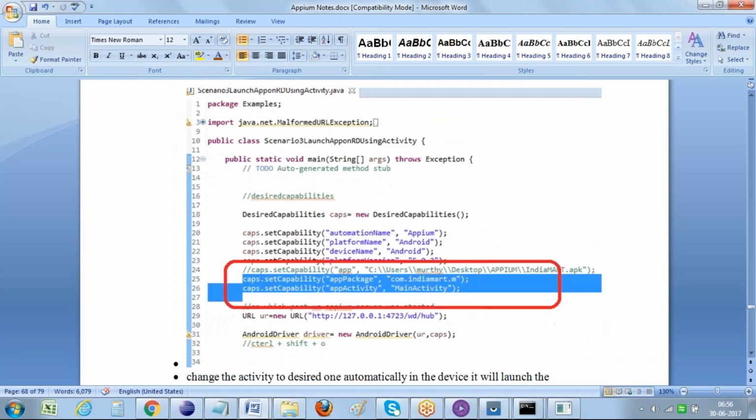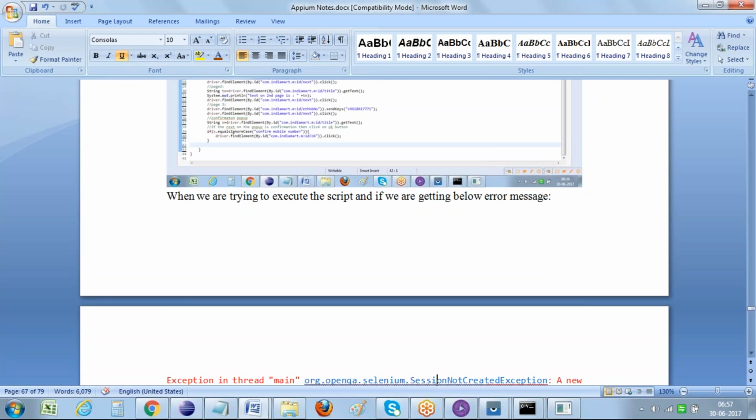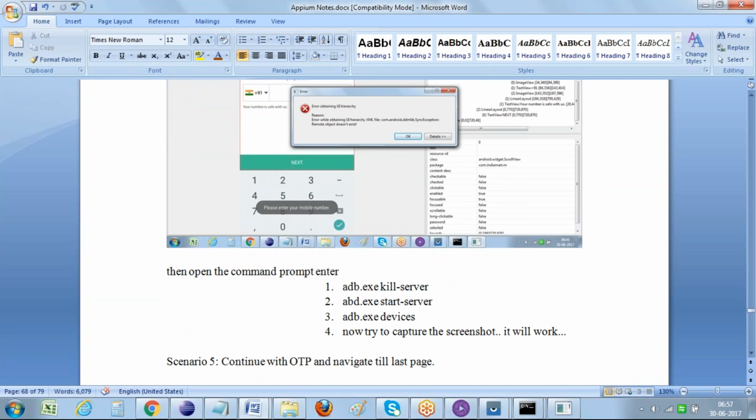The previous scenario is navigate till the OTP page, and this scenario is to continue with the OTP also. Whenever you are working on it, give the mobile number which is on your mobile device itself, so that it will automatically detect that. Done up to here. Go ahead and practice this; we'll continue the concept in the next class.